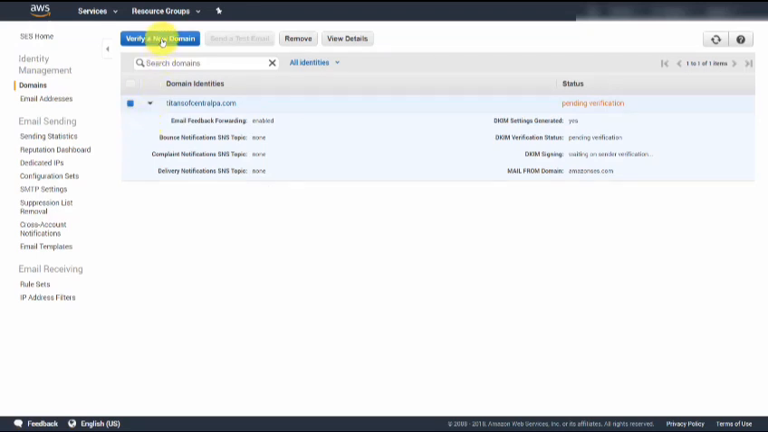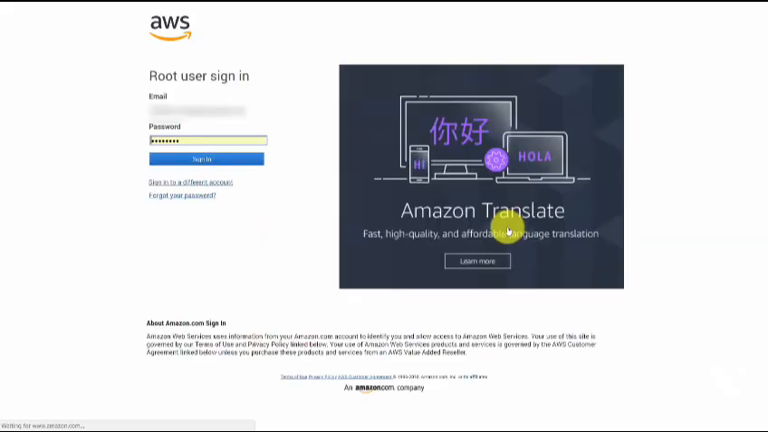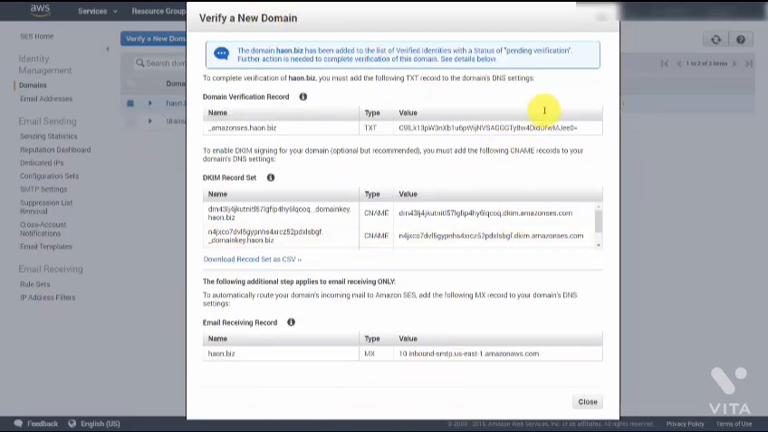All you're going to need to do is click Verify a New Domain, and then you're going to go through the same process that we did before with the previous domain. You'll set up your DKIM settings, you'll write in your name, you'll generate the DKIM settings, you'll click Verify this domain. You will then get another set of entries that you'll need to put into your zone editor.